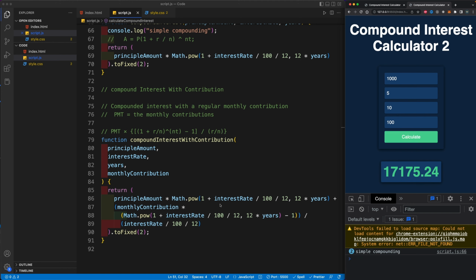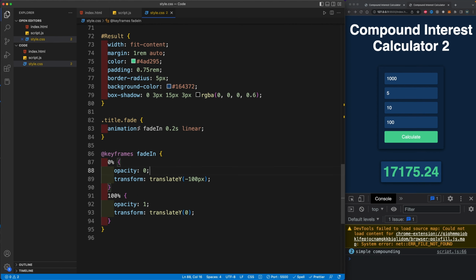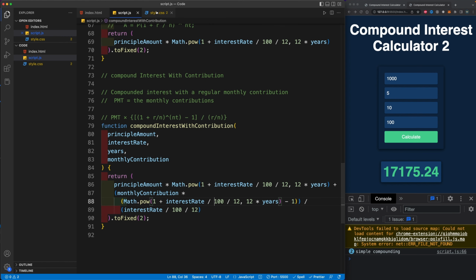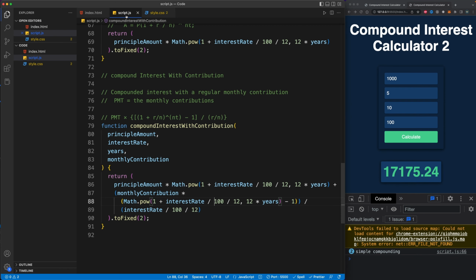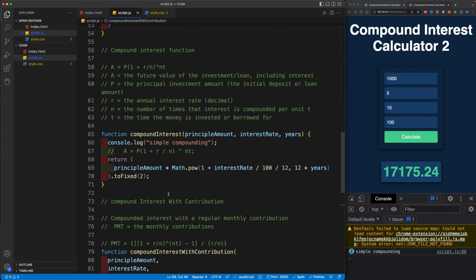Okay, so the last thing that I want to show you is how you can add the animation that we have here in our style, which is the fade animation. Now all we need to do, as you can see, we have a class of title, and if this class of title also has a class of fade, we have a class of title on our title and also on this down here. But I want to add a class of fade to this title.